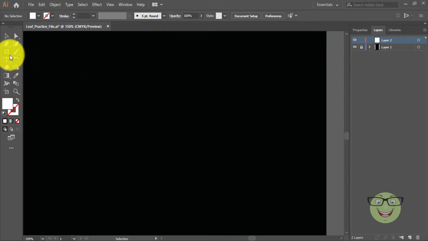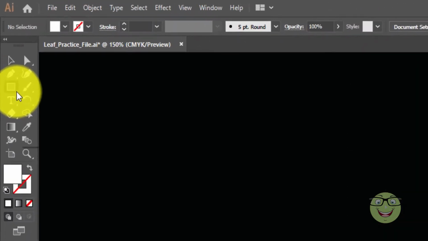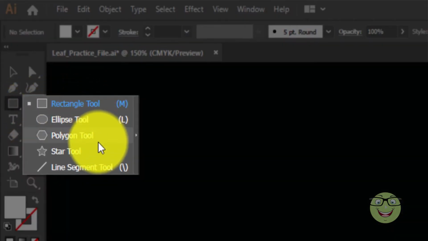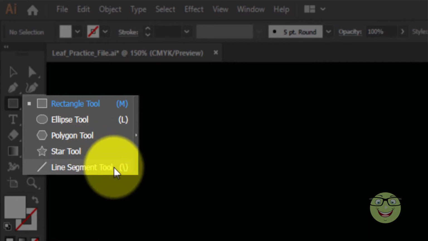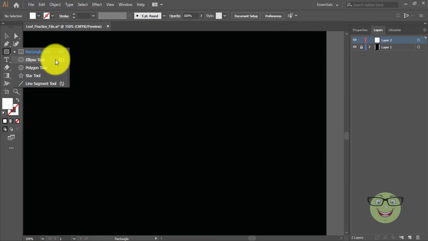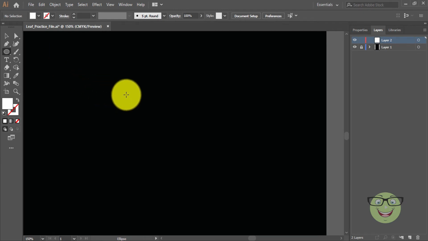Go to the Toolbar on the left side. Go to the Rectangle tool. Click and hold on the small triangle. You will see the other tools. Select Ellipse.